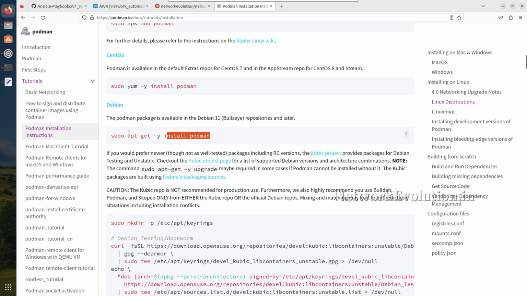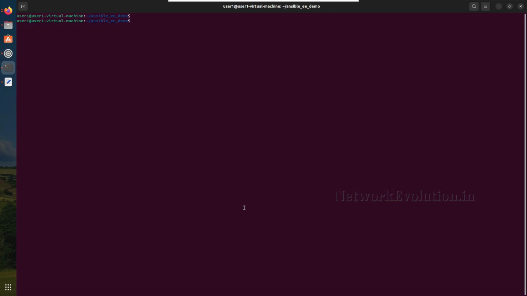I have already installed Podman in this particular machine. We can verify that here. podman images is the same as Docker. We can get the images here. I don't have any image available. And podman ps -a, so I don't have any containers running also.